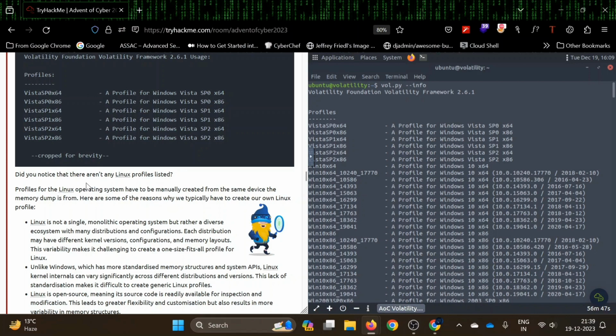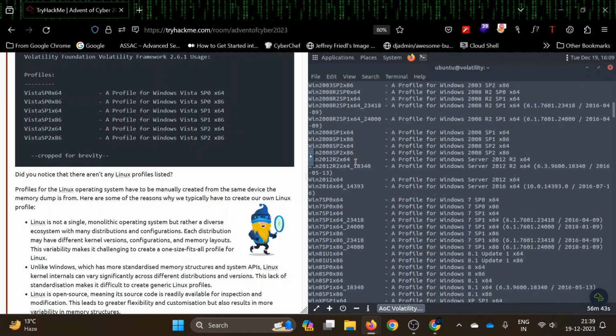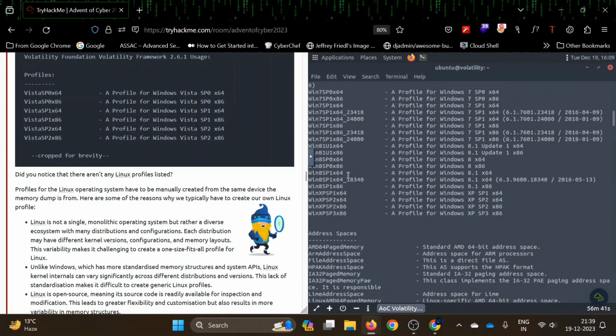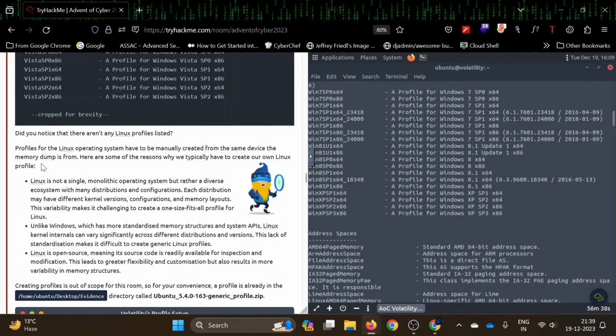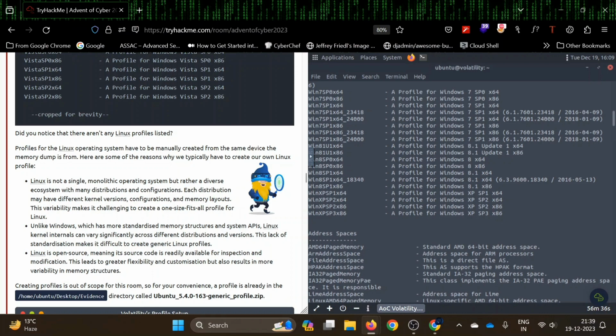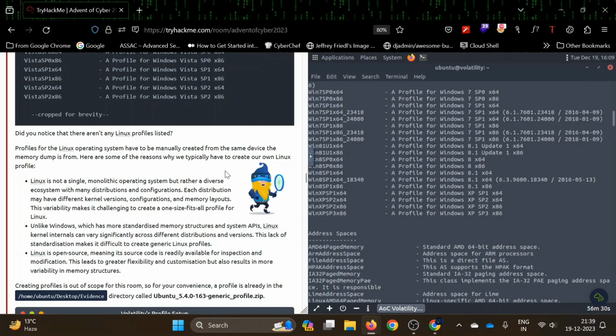Did you notice that there aren't any Linux profiles listed? Under profiles, almost all are Windows, not Linux. So profiles for the Linux operating system have to be manually created from the same device the memory dump is from. Here are some of the reasons why we typically have to create our own Linux profile.